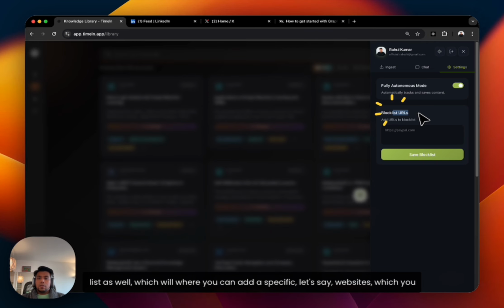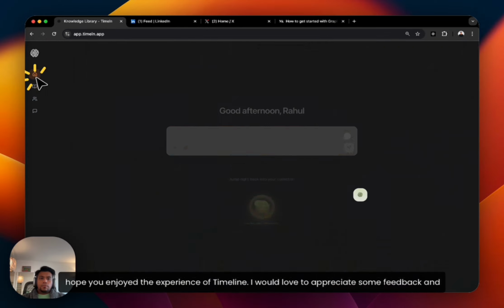Then we have this block URL list as well, where you can add a specific website which you don't want the timeline to track and observe your interaction. It can just save that block list and keep it in memory so that it never tracks your interaction with it. So I hope you enjoyed the experience of the timeline.